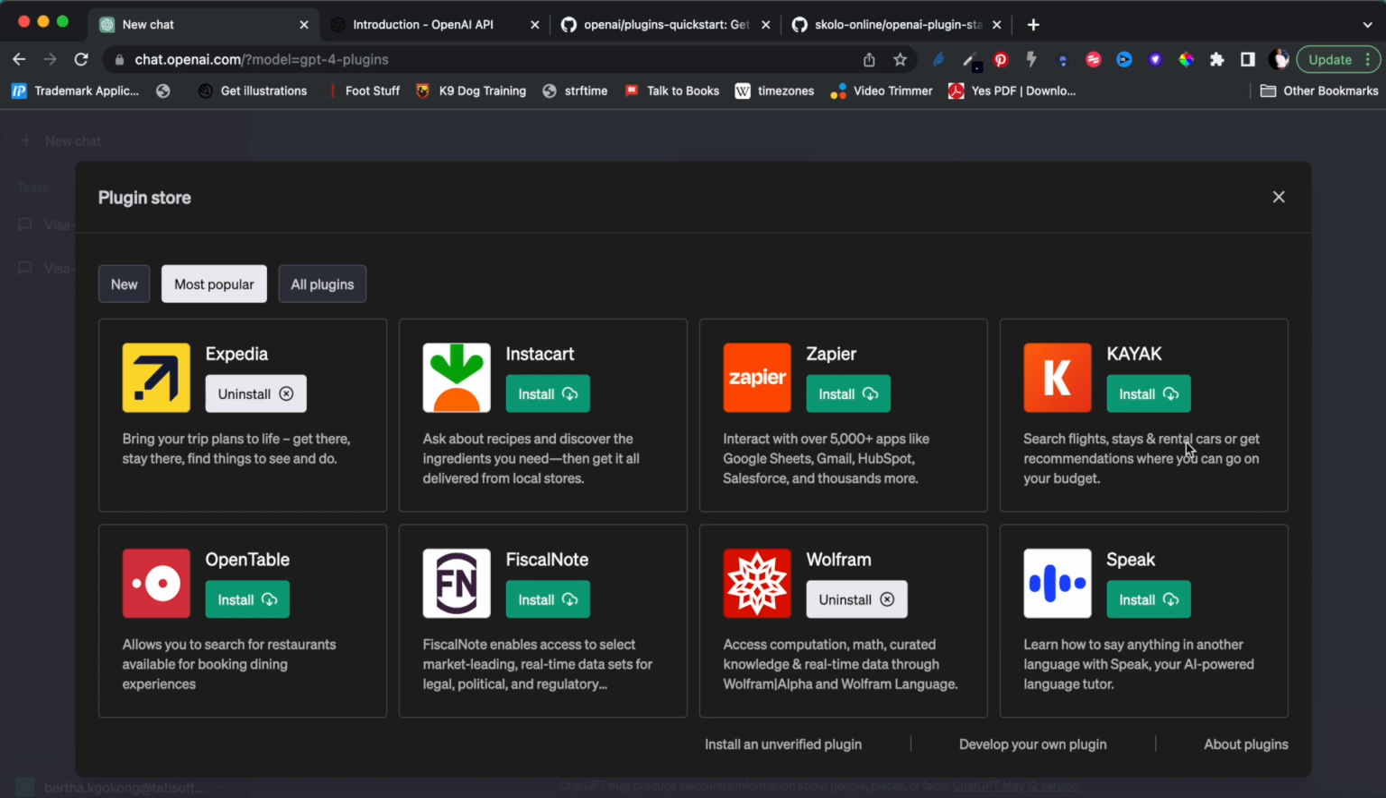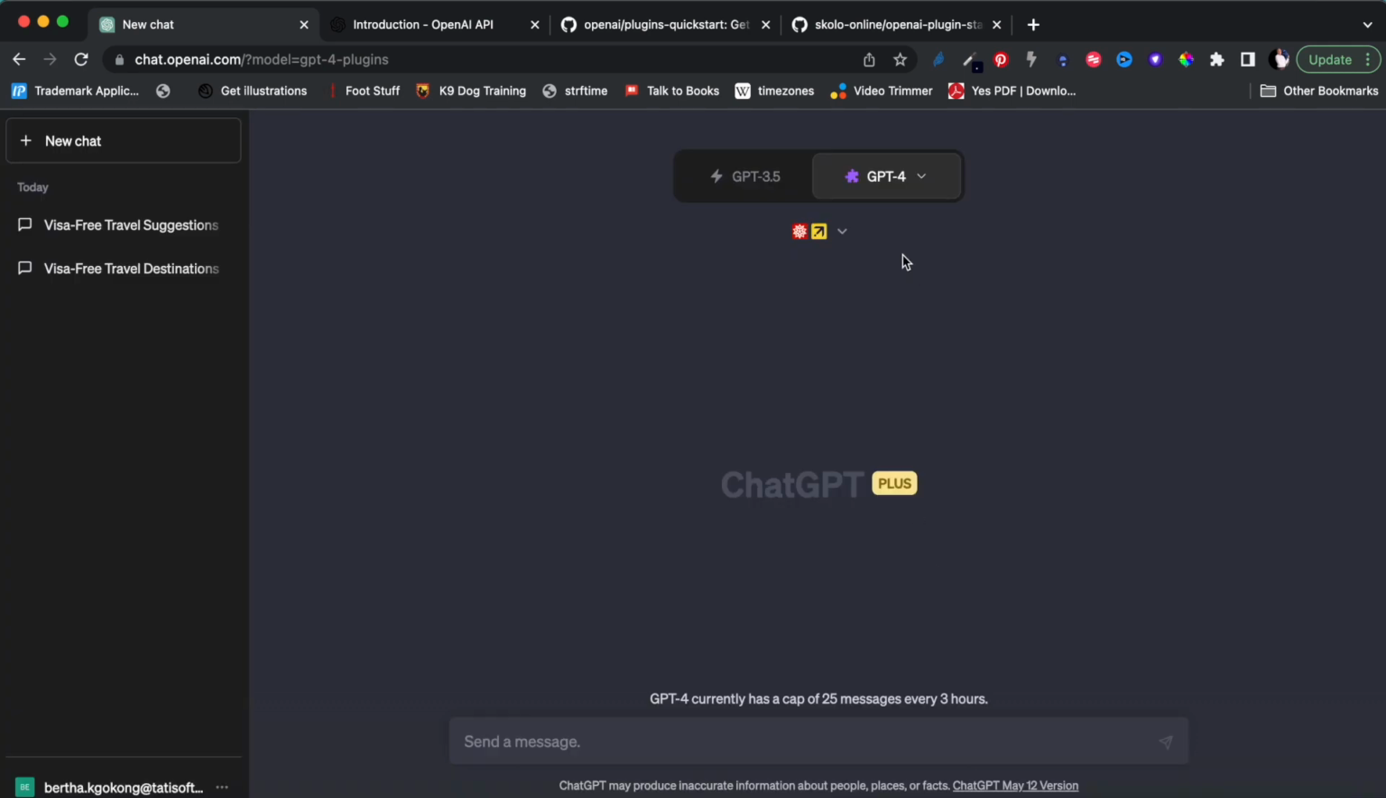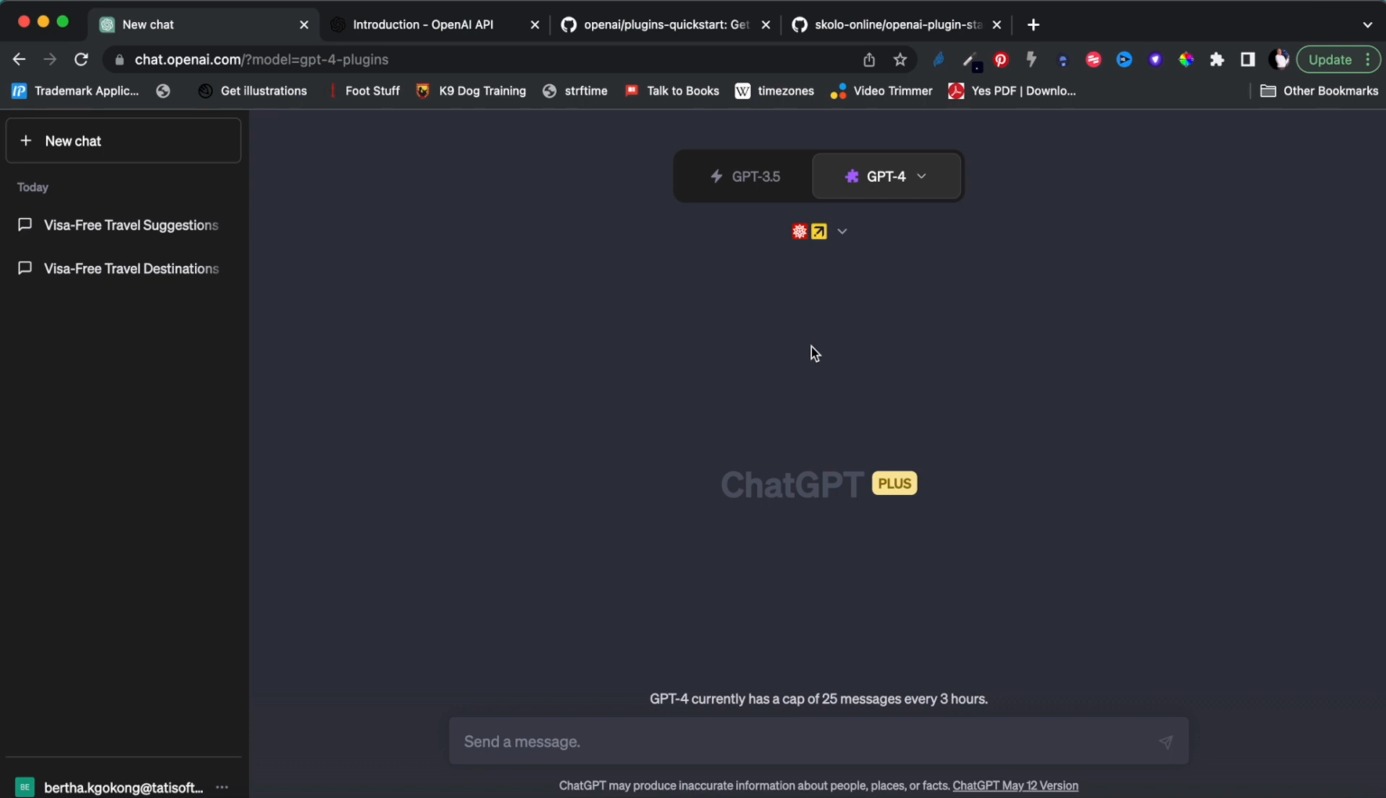So if somebody knows how to get a hold of those plugins, if they are available, or if they are perhaps inside the unverified plugin space, let me know. But it looks like if you go to the unverified plugins, you have to enter some sort of URL. So anyway, play around with the plugins and let me know what you think, guys.